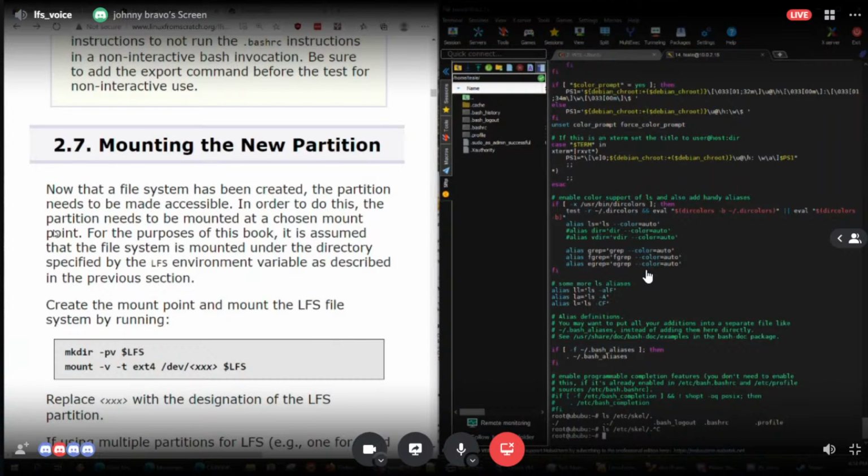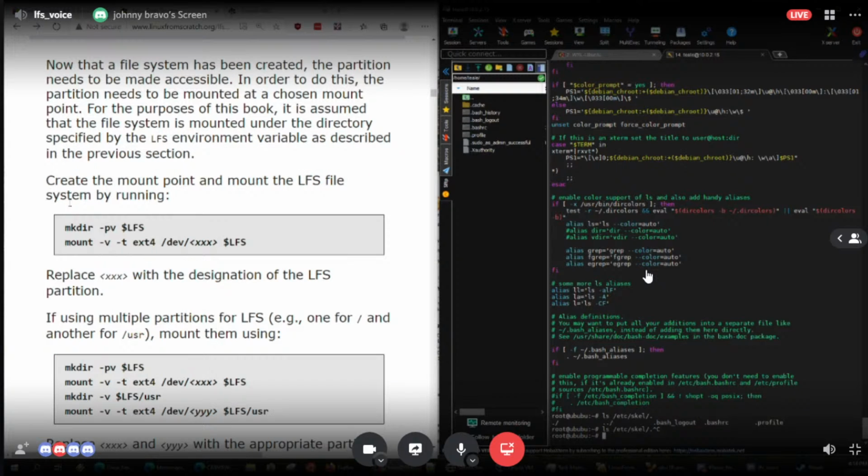Mounting the new partition. Y'all ready to mount some partitions? Let's do it. Let's get to LFS. Let's get to LTrace. That's a ways away.